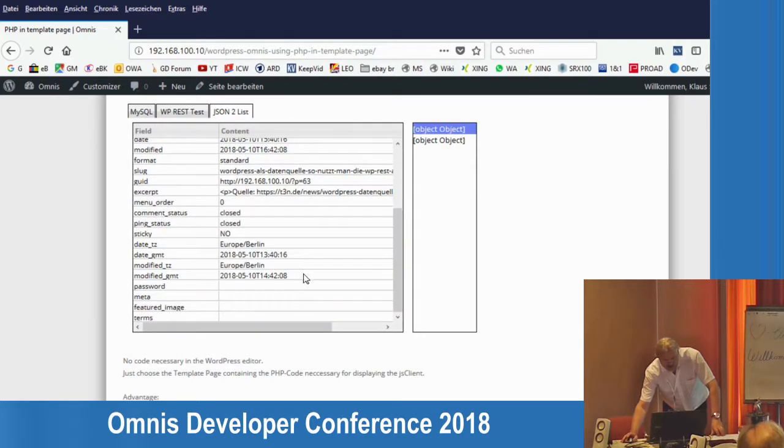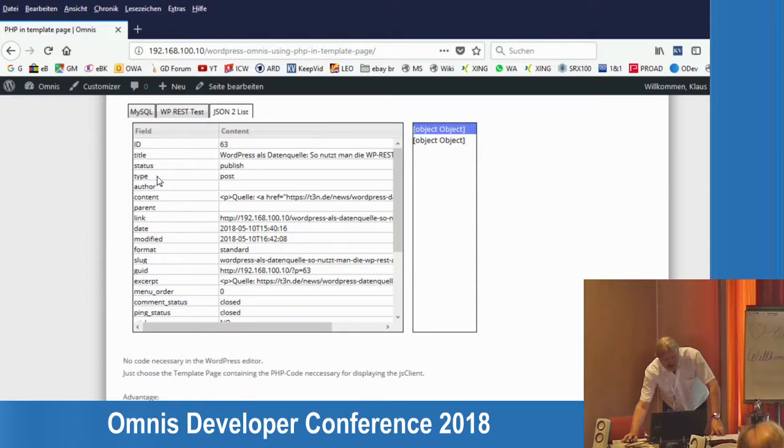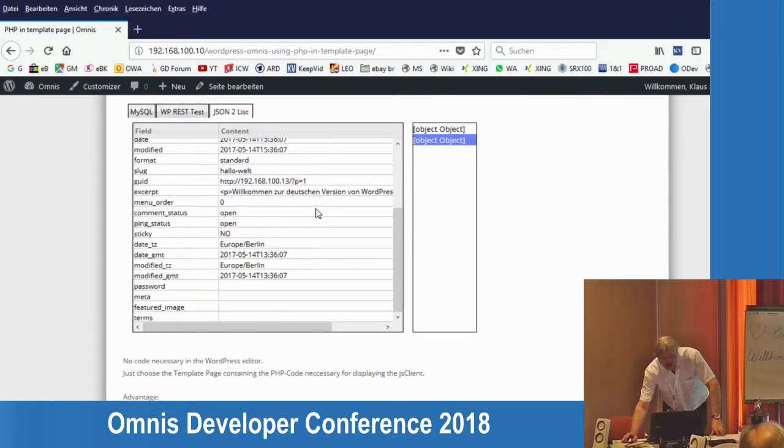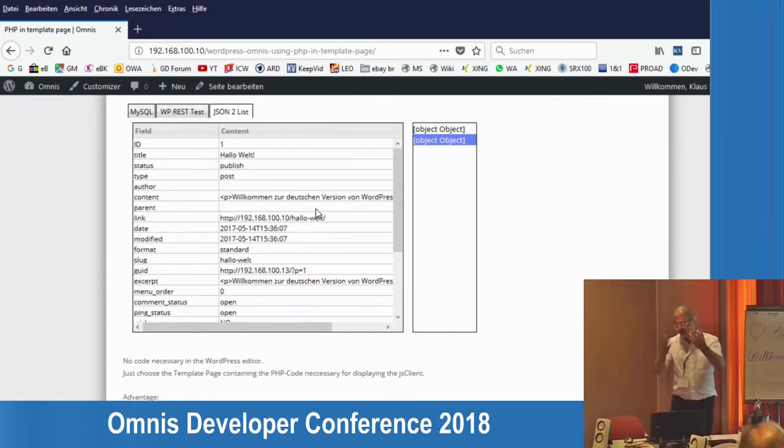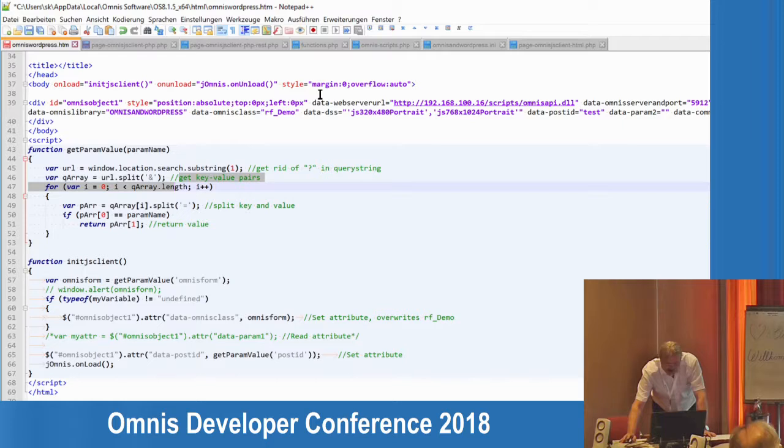So this is the first post with the title, the ID, the status, the page, the author, and so on. And this is the second one. So that means here you can get everything you want from WordPress and display it or work with it in your application. And if you use HTTP post or put methods, you can create even new pages, new posts, whatever you want, even new users. And just to show how it works the other way around, this is the last I want to show.